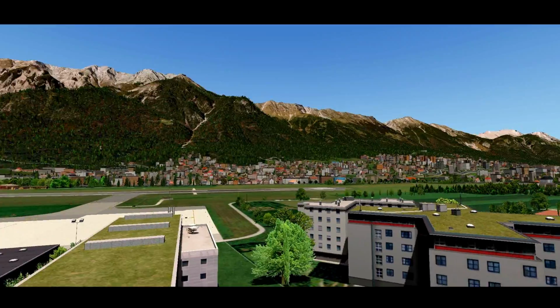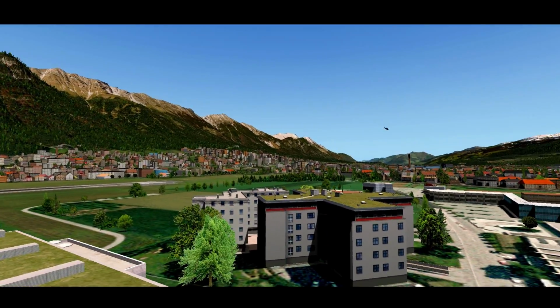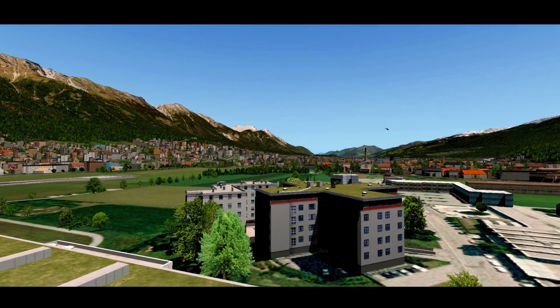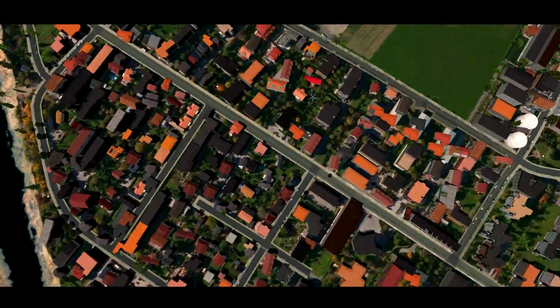I really like X-Plane, but as a European, the default scenery really looks awful. I'll just cover the basics of add-ons needed, at least the ones I use. Let's start with the ground textures.